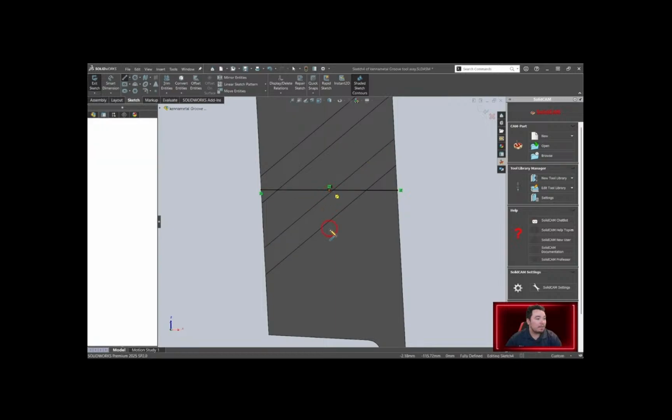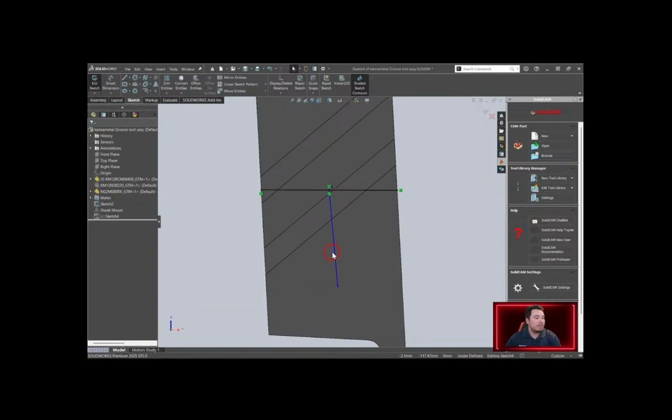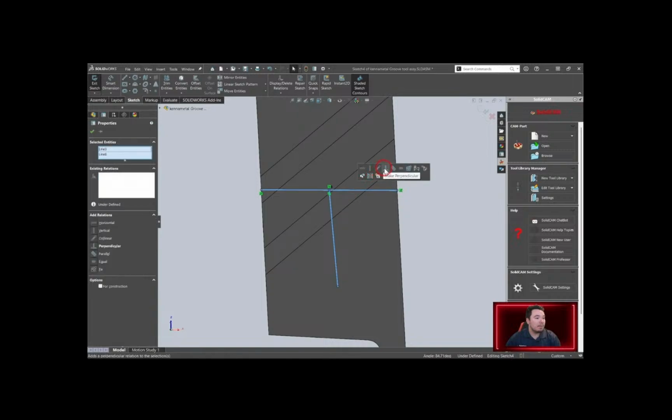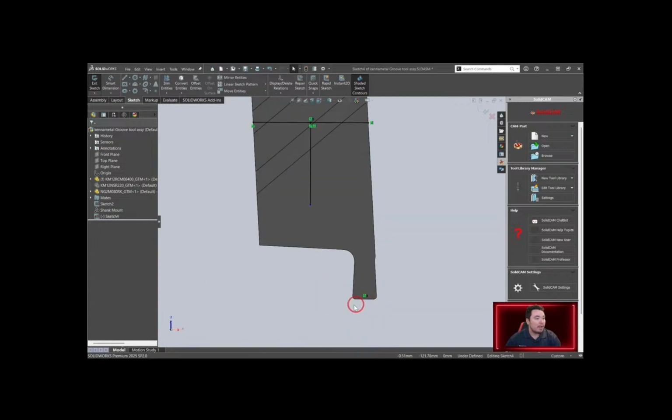I'm just going to draw a center line coming down. Go ahead and put that off its space. Select the two lines again. I'm going to make sure that these two are perpendicular. Now we are at the same rake as the front of the insert. We're going to go ahead and save that sketch.